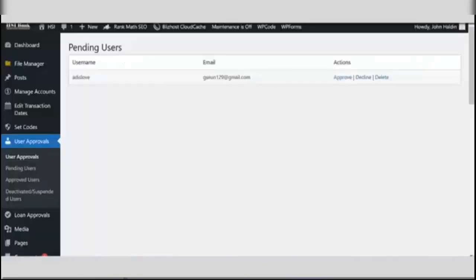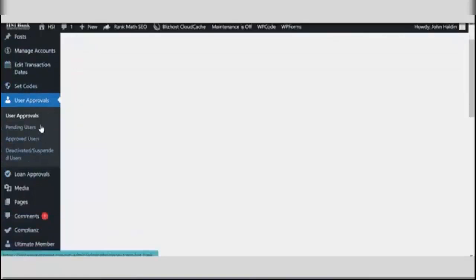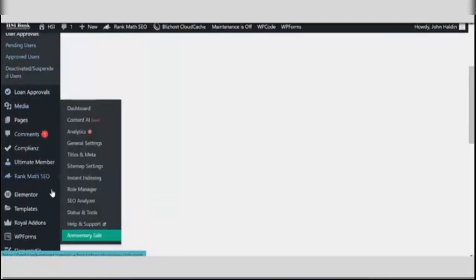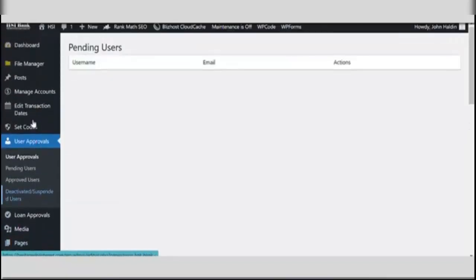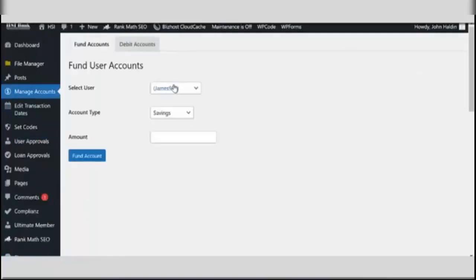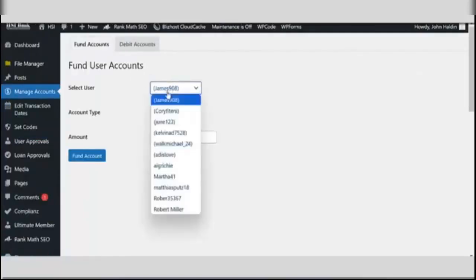So let's go to the account again. I just click on approve. The account has been approved, right? So I'll just come here. Let me fund the account now. I'll go to the account. Let's go to user, then come to manage account. If you come to manage account, you'll be able to fund the account. You see the account right here.